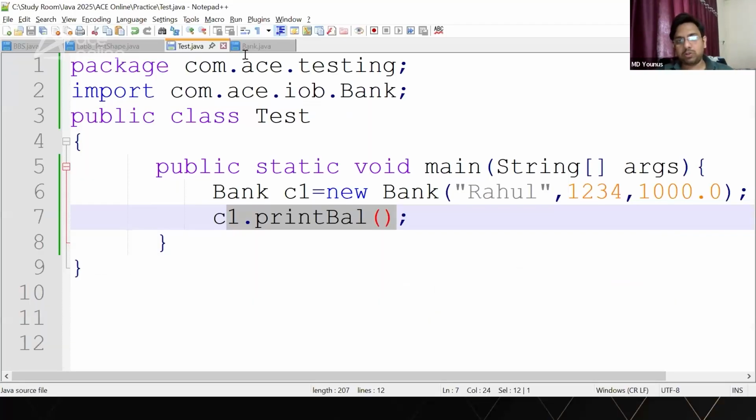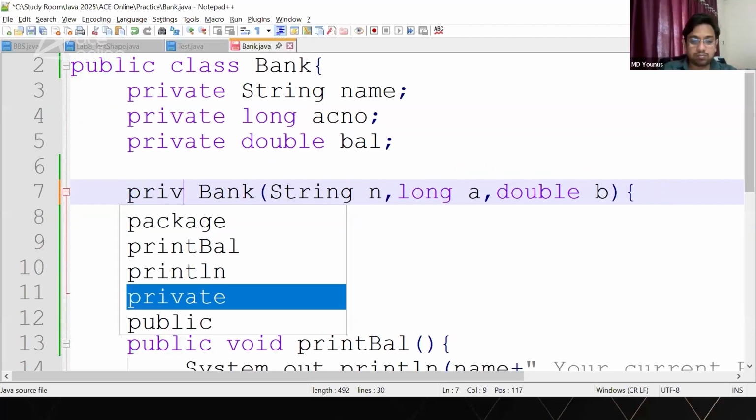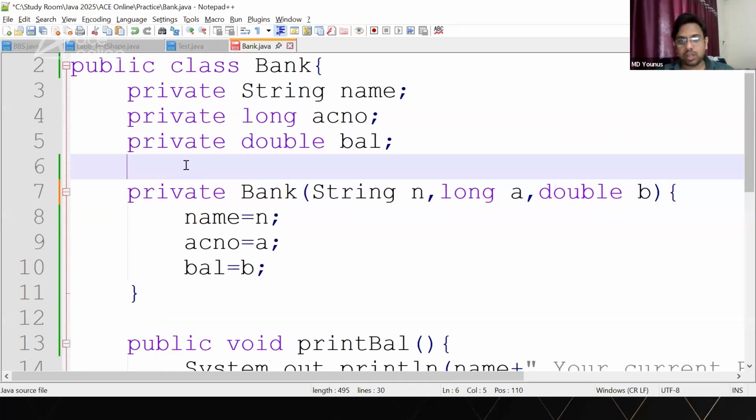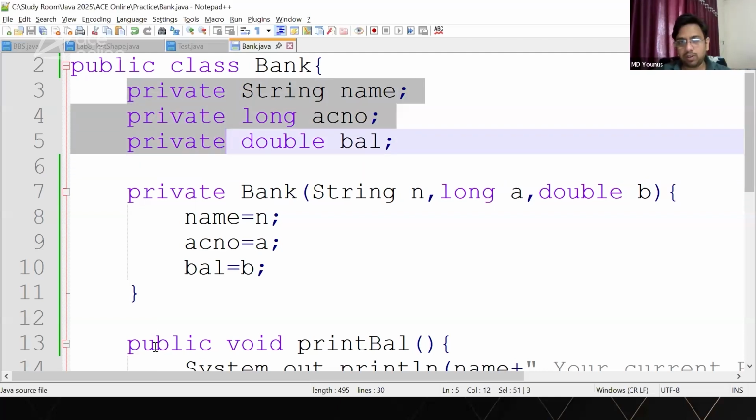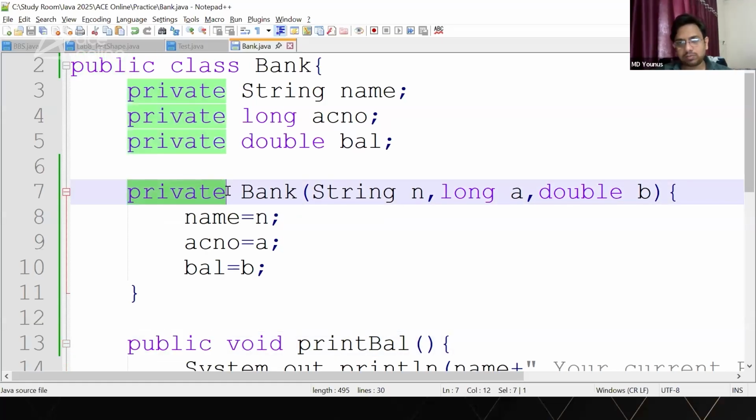Now, a question to everyone. Can I make this constructor private? We have seen that members can be private and methods can be private, but they cannot be accessed. Now, can the constructor be private? Yes or no? Can constructors be private?